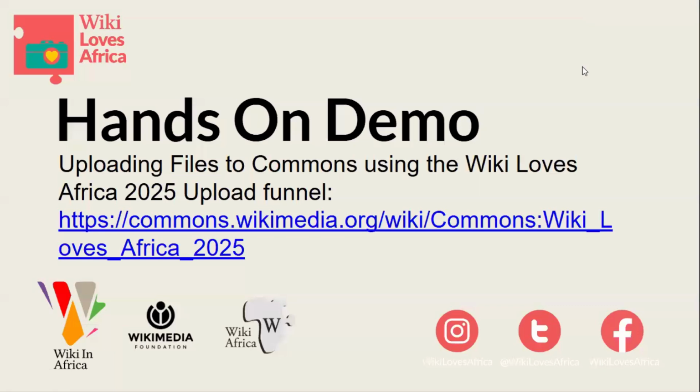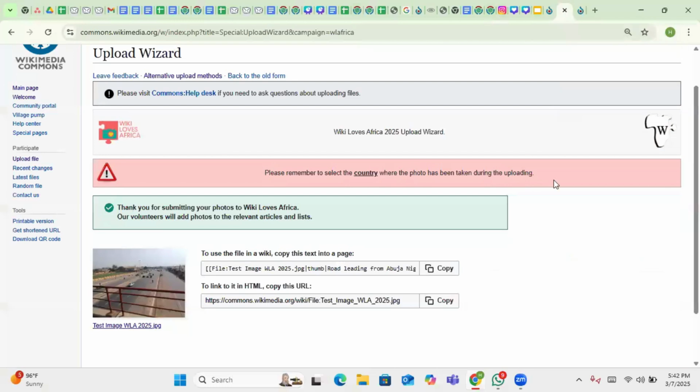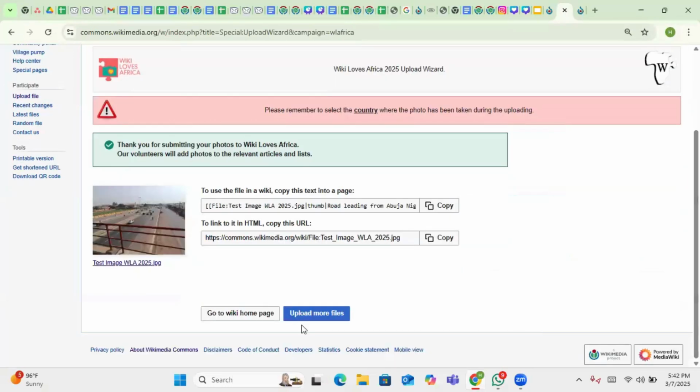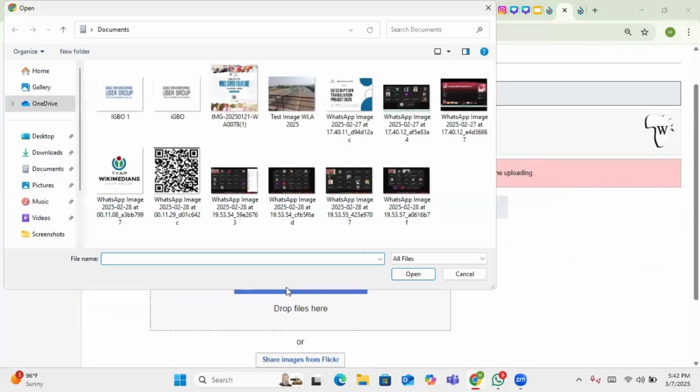So now I'll be going back to doing the mass upload, and we can still do the mass upload from our upload funnel. I want you to know that this example I'm doing for image is the same thing for video, audio, and any other file you want to upload on Wikimedia Commons. They are all the same.